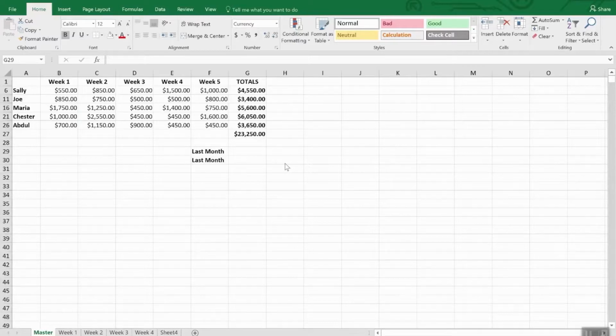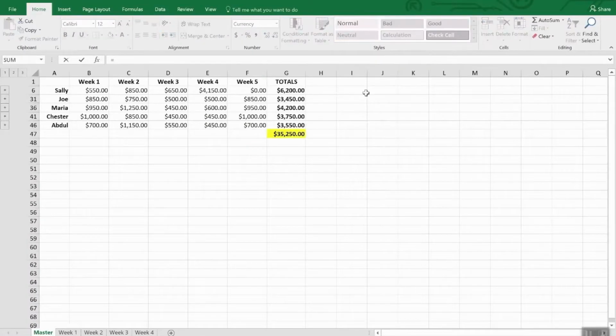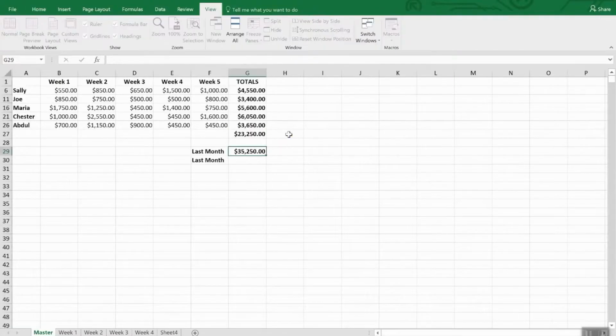So here on the master worksheet, we are going to add a link to last month's total. So our formula will start, as they all do, with an equal sign. And we don't need any function because we're just creating a link. So we are going to jump over to last month's worksheet, monthly sales. And all we need to do is click on the cell that we want to summon and hit enter.